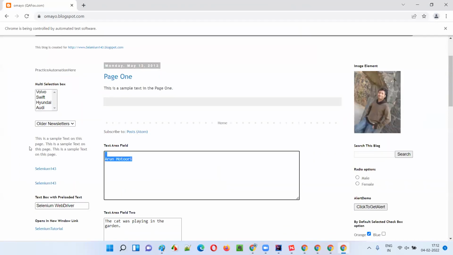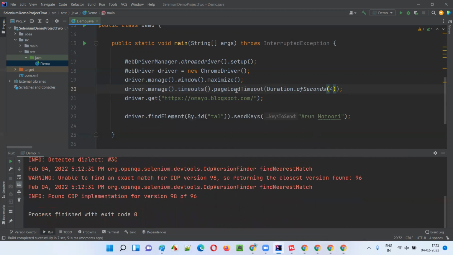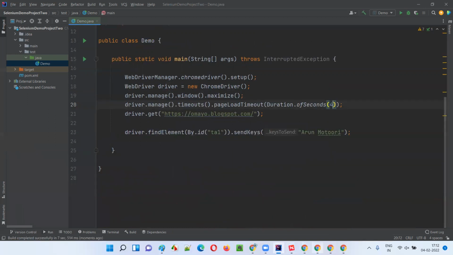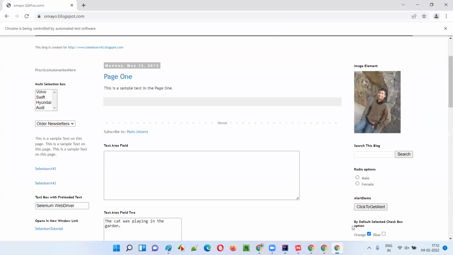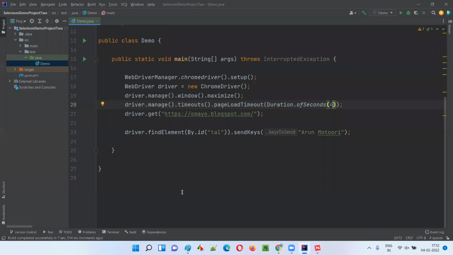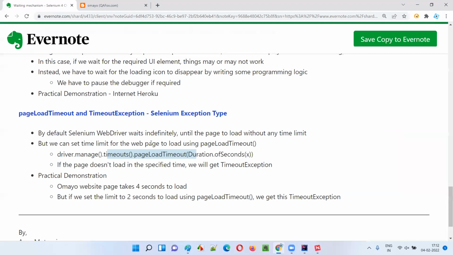You see, my name got typed this time. When I set the page load timeout to 4 seconds, it was working fine. I didn't get any timeout exception this time. So if you want to explicitly set some page load timeout for your script, this is how you have to do it, guys. You have to explicitly set your page load timeout with this page load timeout command. And whatever time you gave, if the application page is not loading within that time, then you are going to get this timeout exception for sure. So that's the thing, guys.